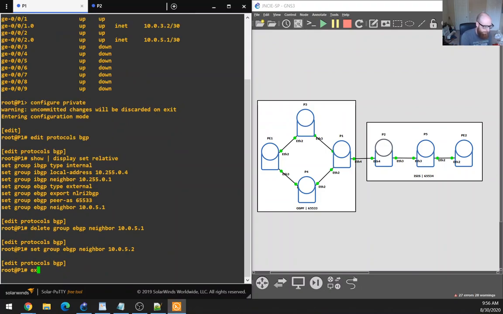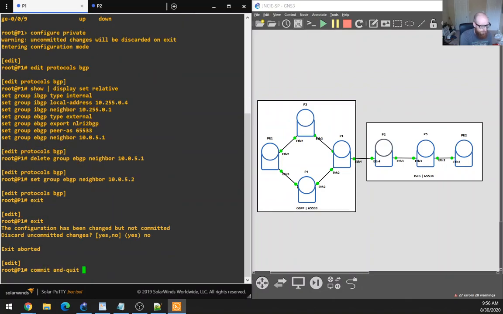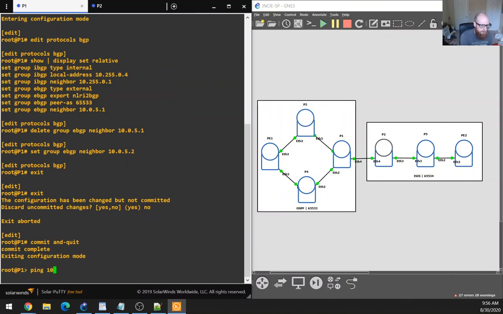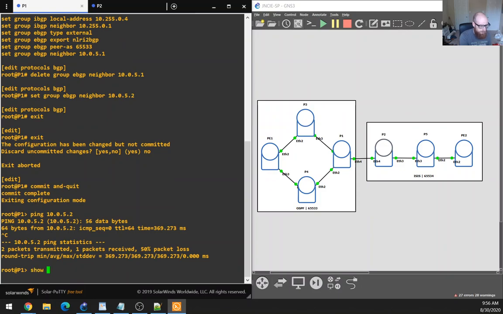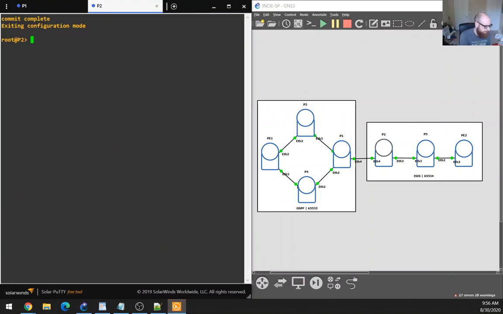Let's ping 5.2 just to be extra sure. And discard, we're not going to discard the committed changes. We're going to commit and quit. And we're going to ping 5.2. Okay, let's make sure that the BGP neighborship, okay, it's not going to be up yet because we haven't configured this other side, so let's do that.